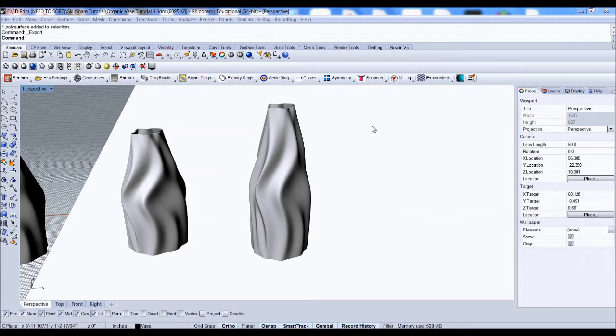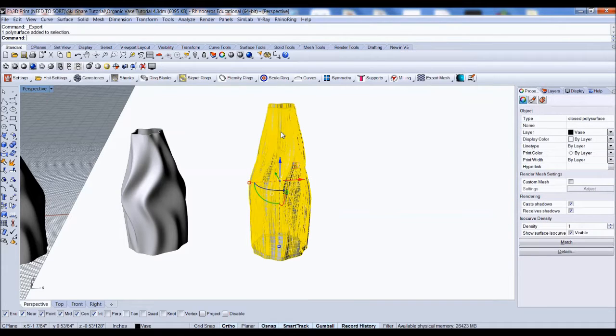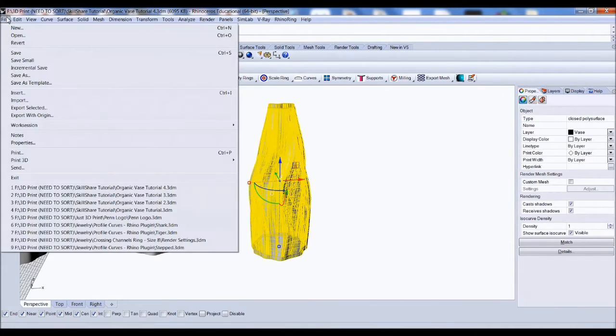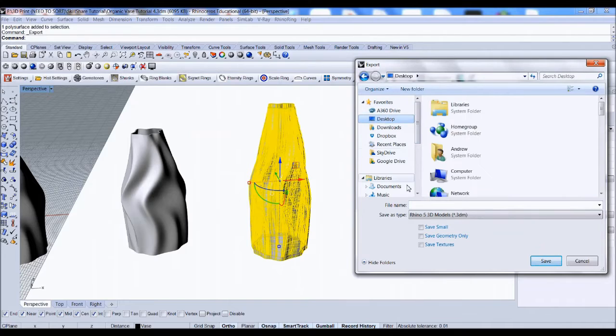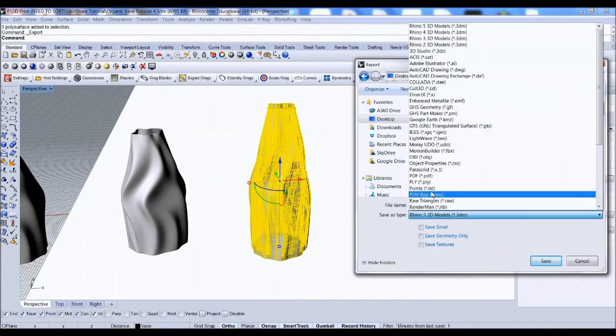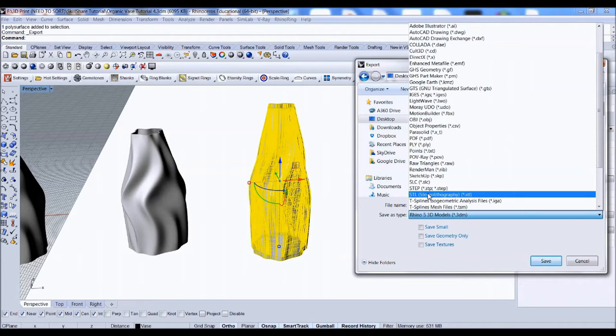So to export as an STL file, you want to select this closed poly surface, click on File, Export Selected, and I'm just going to save it to my desktop for right now. But we're going to go to Save as Type. Going to go to STL, Stereolithography. That's basically what's going to be slicing all of these.